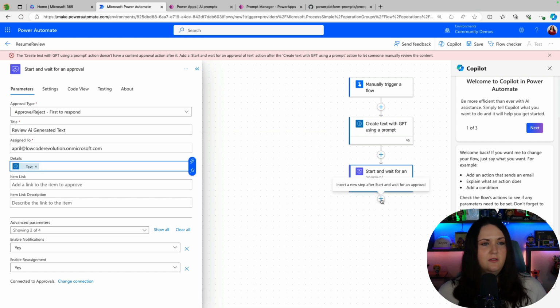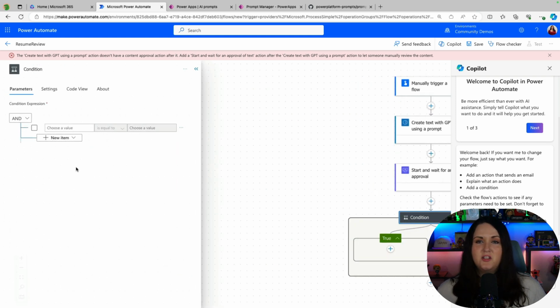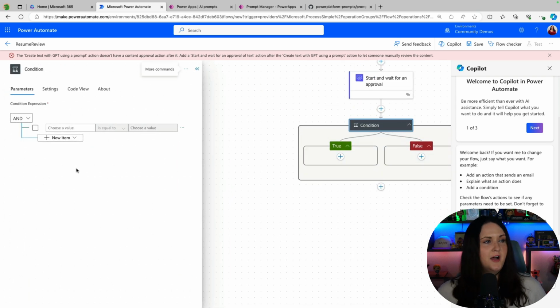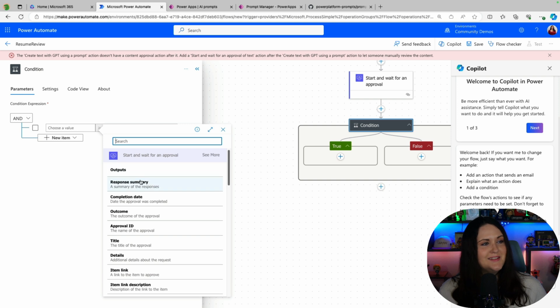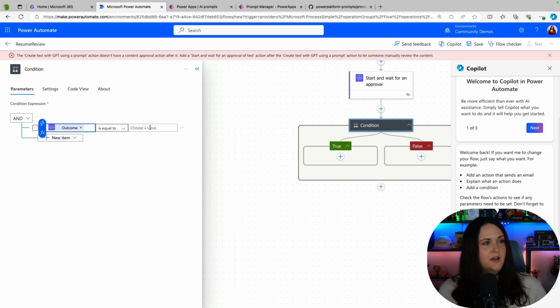And just to finish this out, let's add one more action and we'll add a condition just to check, was this approved or not? And then we'll use our dynamic content again. So we'll say if the outcome of that approval is equal to approve. And then if so, at this point, that's when we probably want to proceed with our process, whether it's sending an email, the recommendation, or whatever it might be.